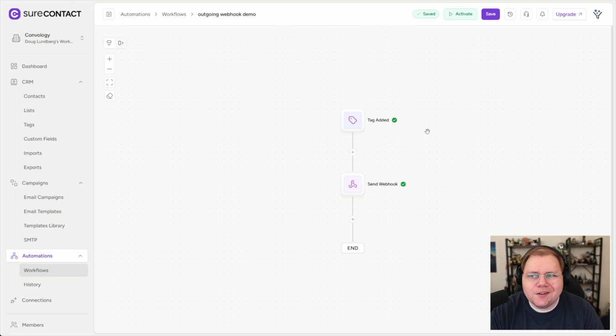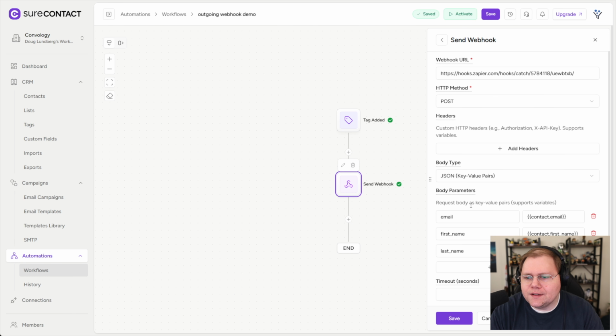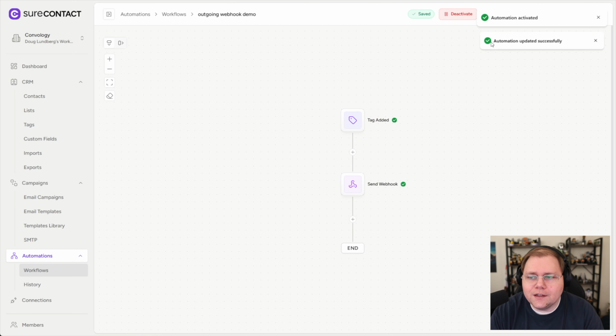So now that our automation is kind of ready to go, one of the things that you'll notice here inside of SureContact is that they don't have the ability to send a test. I hope they add that. That's something that you saw was super handy for mapping the data from my ConvertBox over to SureContact. So now I have to basically save this and activate it and add our test tag to somebody to fire it.